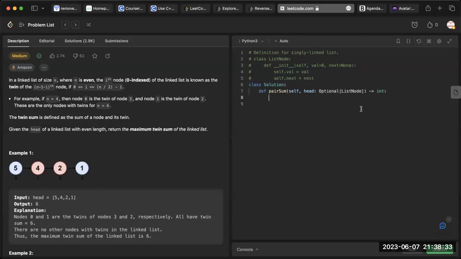The thing that makes this problem challenging is that we're given a linked list. If we were given an array, we could access each of these i and n minus 1 minus i in O of 1, constant time. We can just look up what value exists at position i and what value exists at position n minus 1 minus i. So one way we could do this is to translate this linked list into an array. We just iterate through the linked list and add each value into an array, or we can even add it to a hash map. I'm going to do it with a hash map right now.